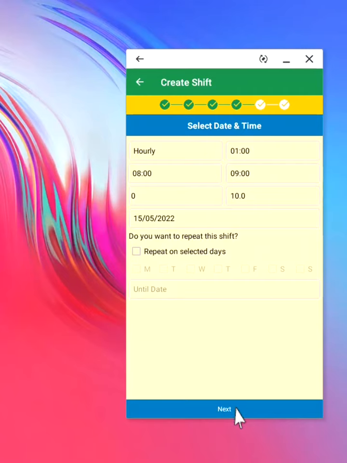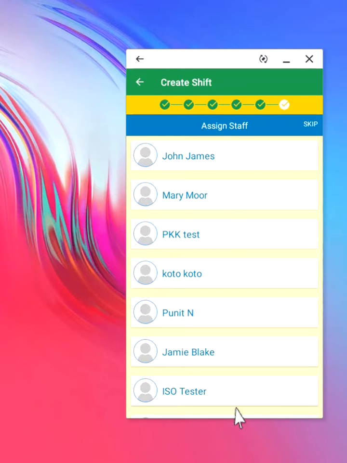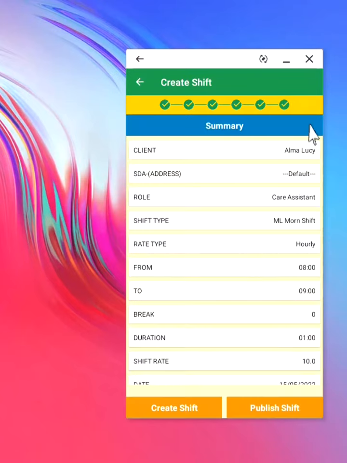Some of the information is pre-populated based on settings. At this stage you can assign a staff, or you can skip to have the chance to publish the shift to your community of users. On the following page, you can either create an unassigned shift, or publish the shift.